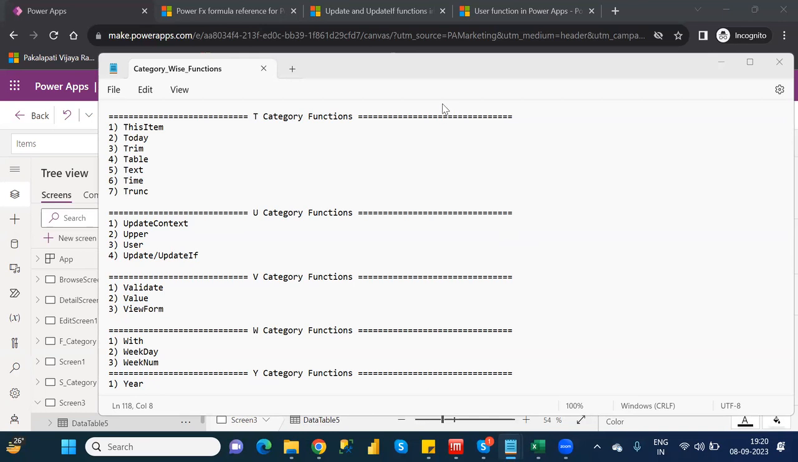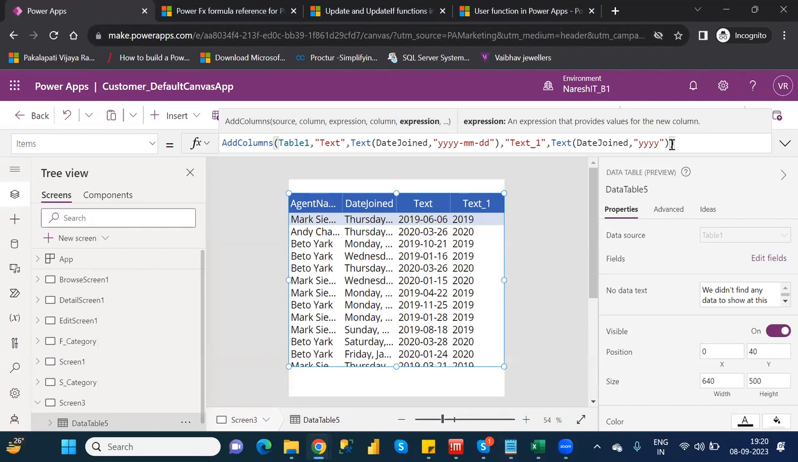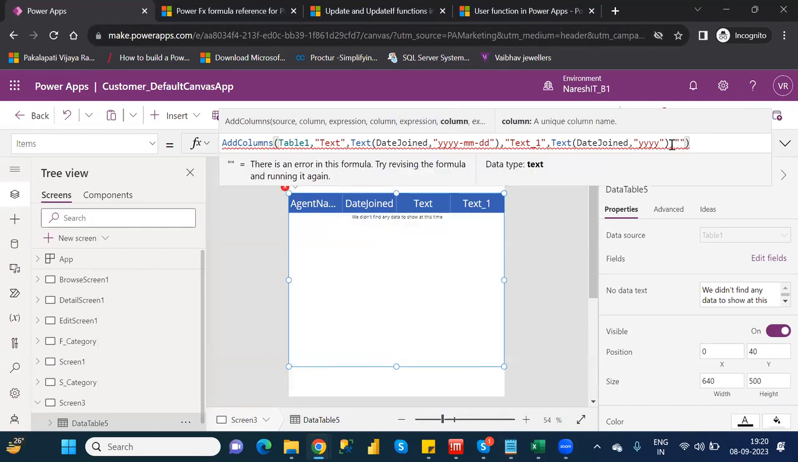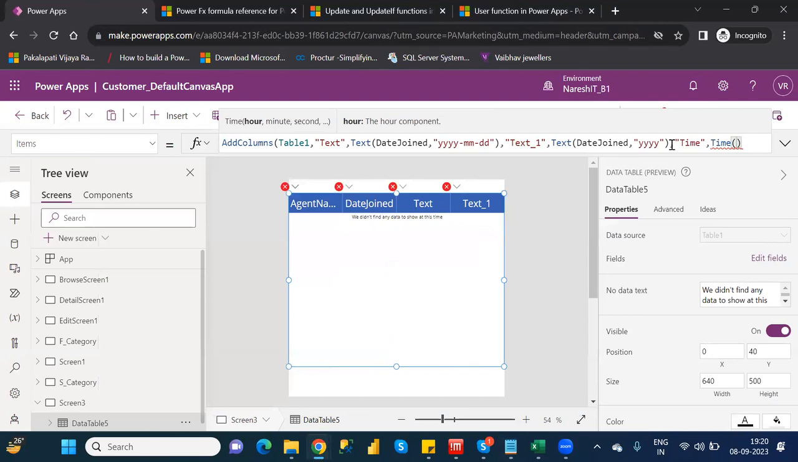Next one. Okay. So see here, after text functions, next one is time. If you want to generate the time, then you have to give like this. Suppose, for example, I'm giving a time here. In this TIME function, you just need to give the numeric values. Then automatically it will be converted into time format.